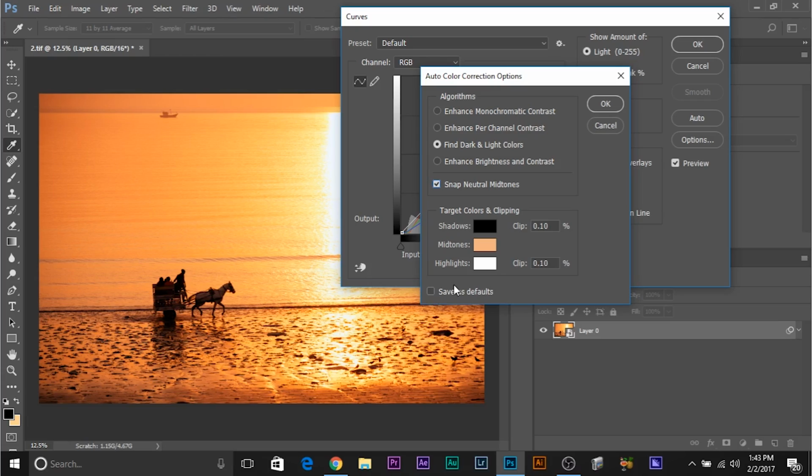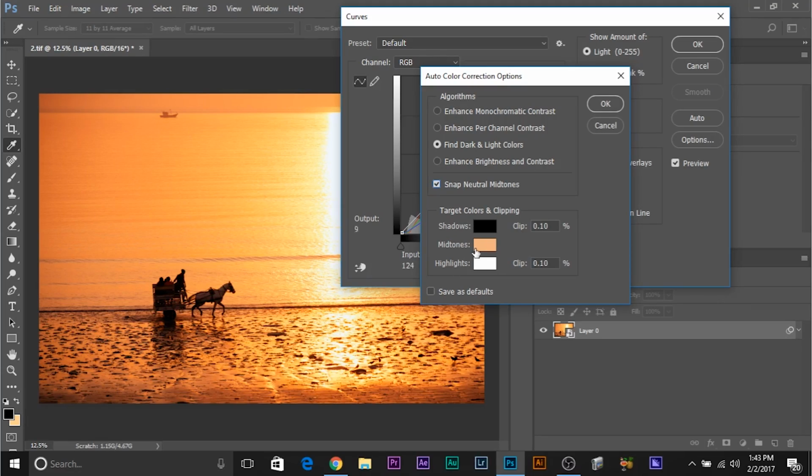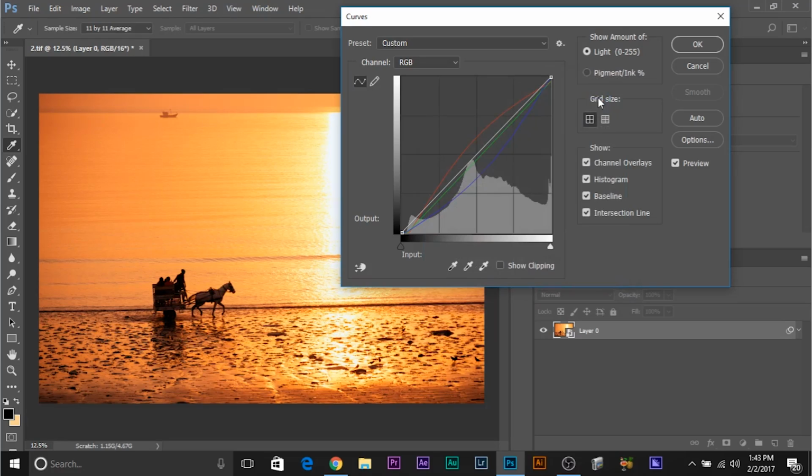Now here's the thing, if you have several images of the same location, you can check Save as Defaults, and when you open images of the same location, all you have to do is go to Image, Auto Color. And once you're done with that location, you can come back in this, change the midtones to gray again, and your auto color will revert back to its original setting. Right? Click OK, and we are pretty much done.